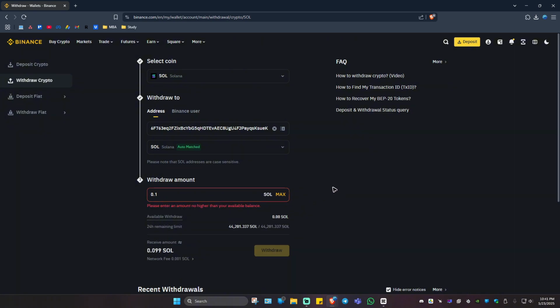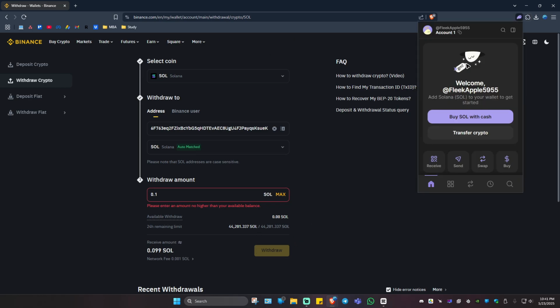Now, once that's done, you can click on withdraw, follow the simple prompts, and then go over to your Phantom wallet. And in no time, you'll receive your Solana from Binance. That's basically how you do it.